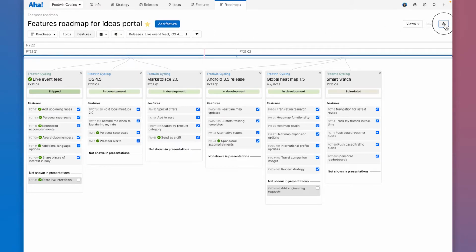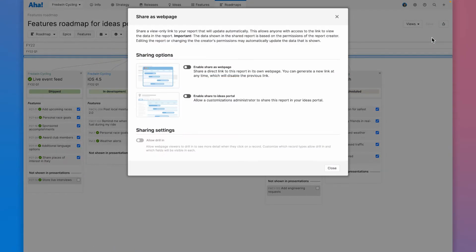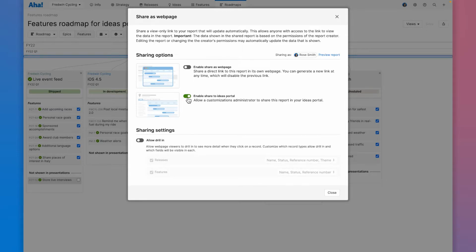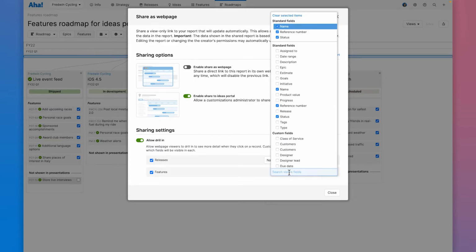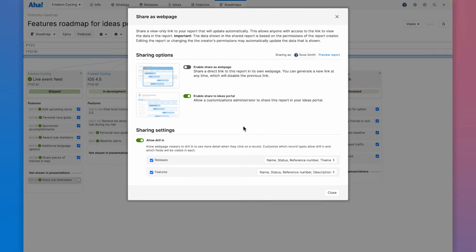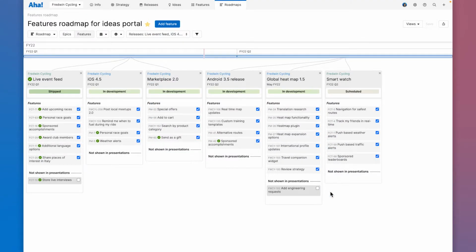So when we select this share as webpage option here, we can see the ability to enable sharing in an ideas portal here. So let's select that option. And then we can also make this view interactive by allowing drill in. So this way users can click on a feature and open it up to better understand what a particular update entails. So I'm going to go ahead and do that here so we can give our portal users a great informative experience. And I'll select the description of the feature here too. Okay, this roadmap view is ready to share.